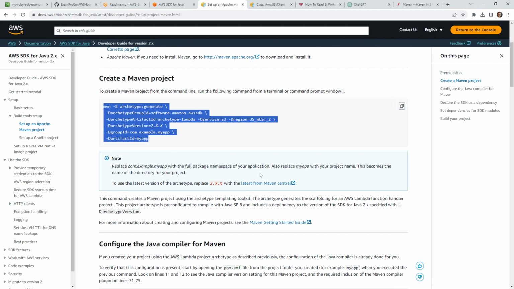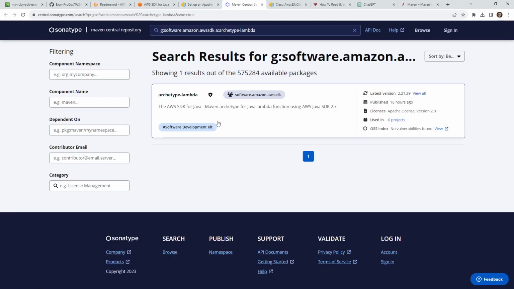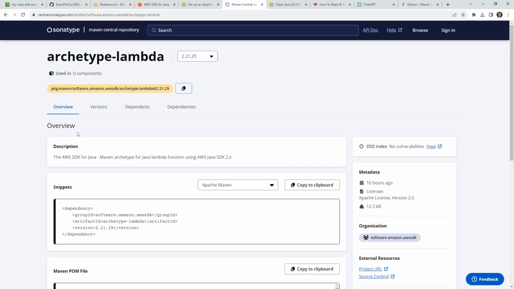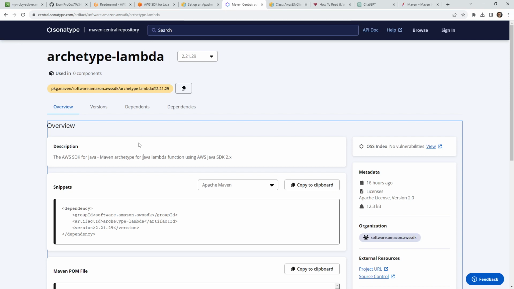Replace with full package. To use the latest version of archetype, replace from the latest Maven Central. So this is probably where the repo is. So we have it here. This says the AWS SDK for Java, Maven archetype for Java Lambda function using AWS SDK 2.0. So is it for Lambda or is it for S3? This is Java Lambda function. So I think it's not talking about AWS Lambda, it's talking about Java Lambda function, which is a bit confusing, but that's fine.